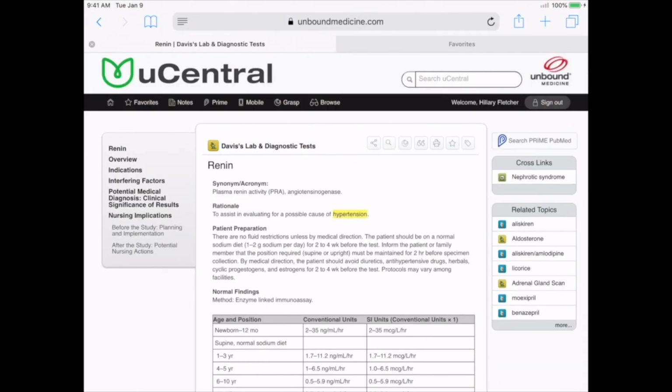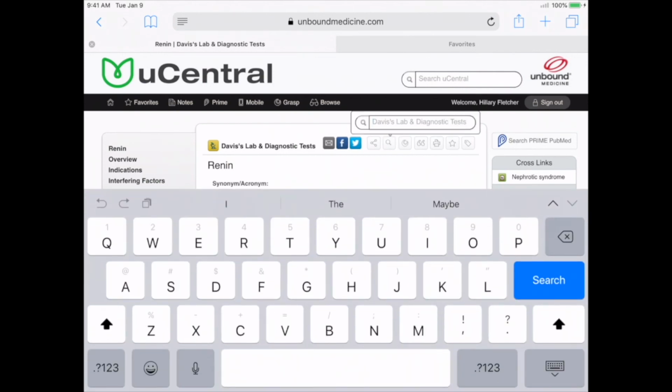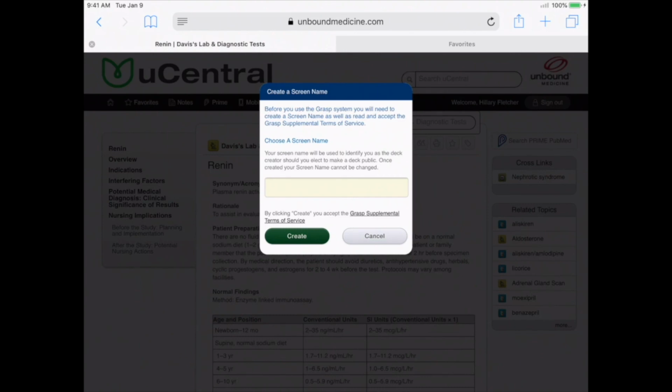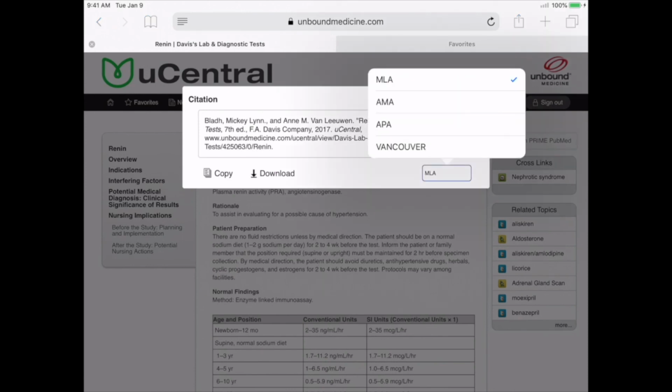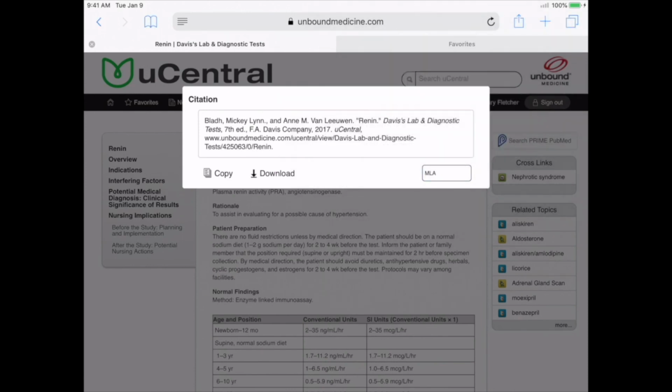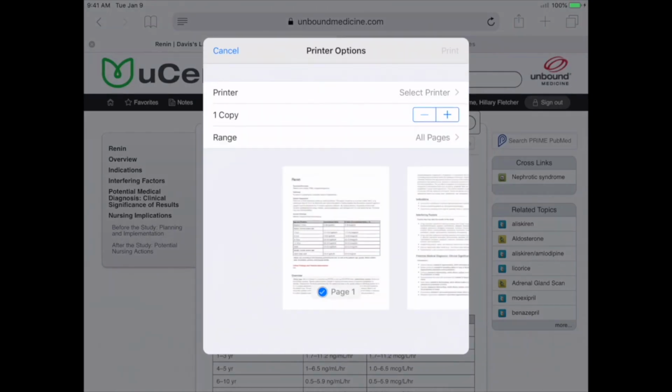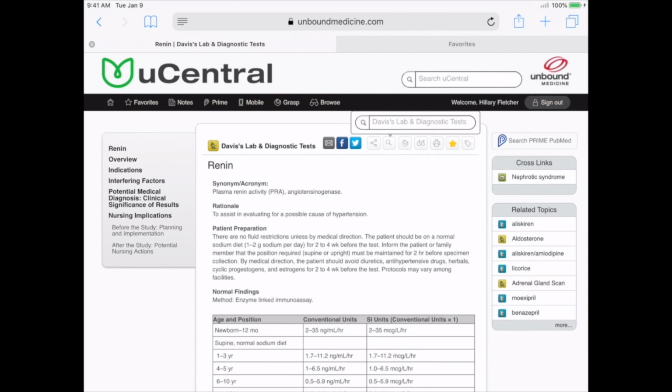When we open a resource, the sections menu is located to the left, and cross-links and related topics are open to the right. There are options to print, search within this resource, make a Grasp deck, cite this source for a research paper, print this item, favorite this item, or tag this item.